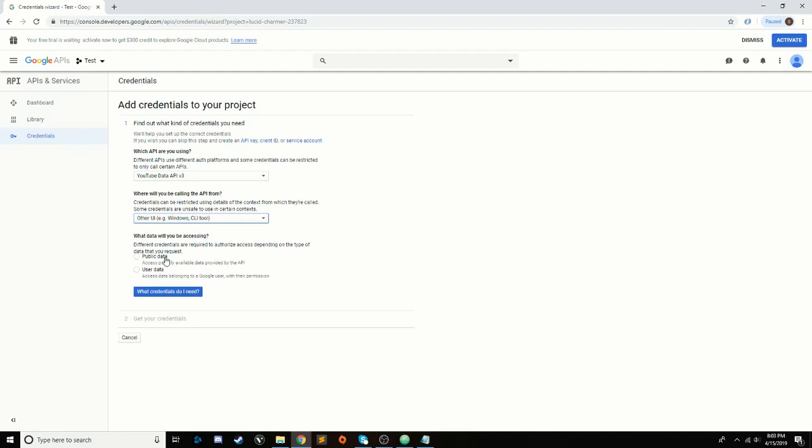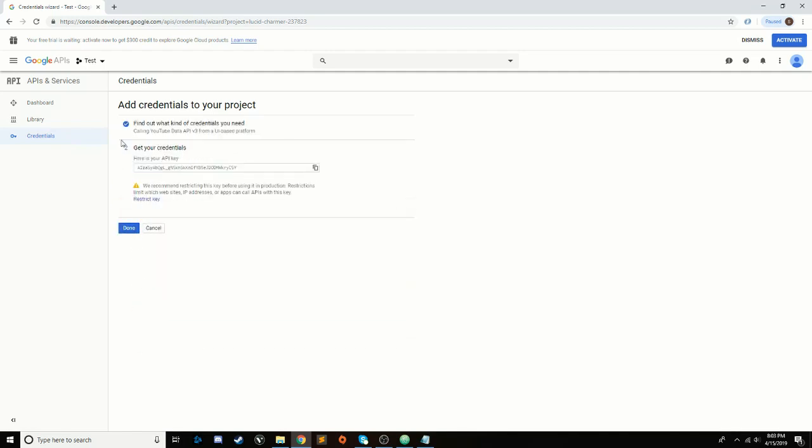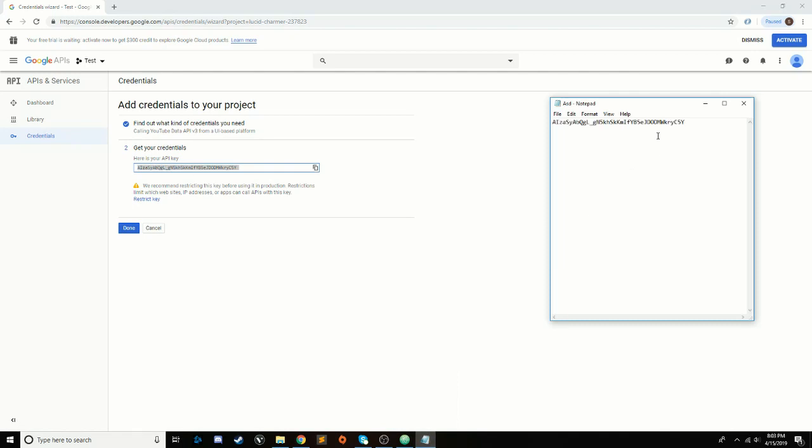Then the data we'll be accessing is generally going to be public data, so click on that. Then click on what credentials do I need. We don't need any more credentials, and now we've got our API key. Now save this in a safe place where you can easily access it as we move on to coding with the API.